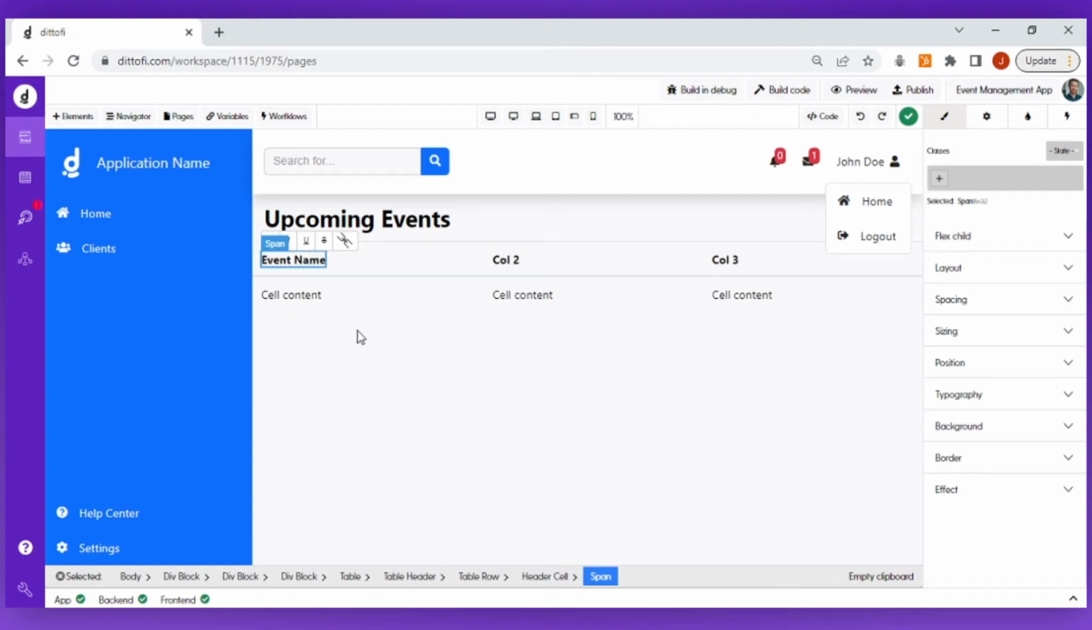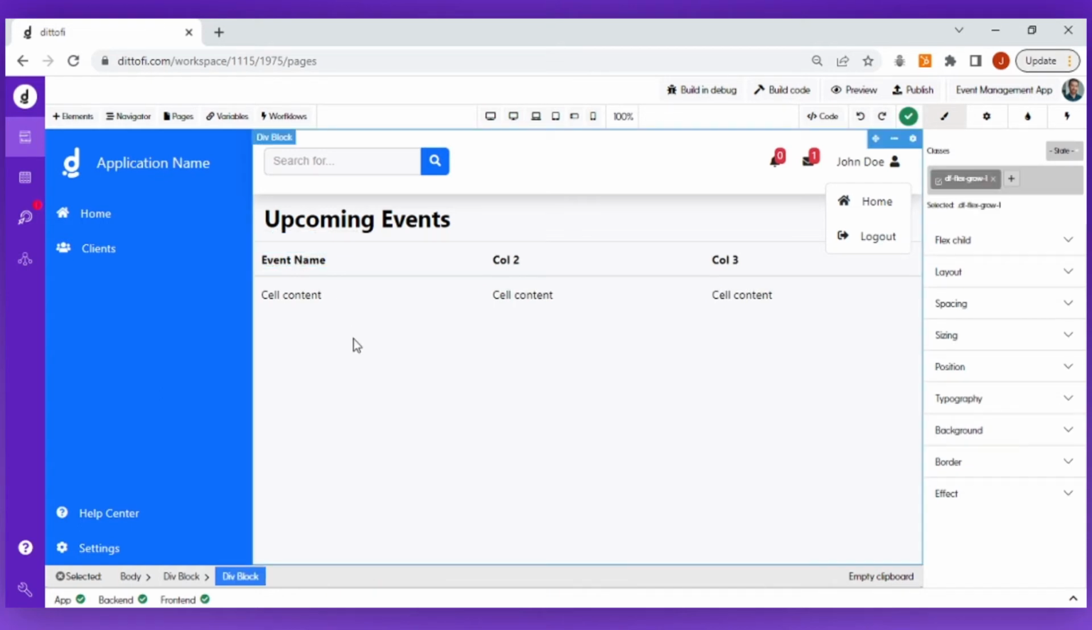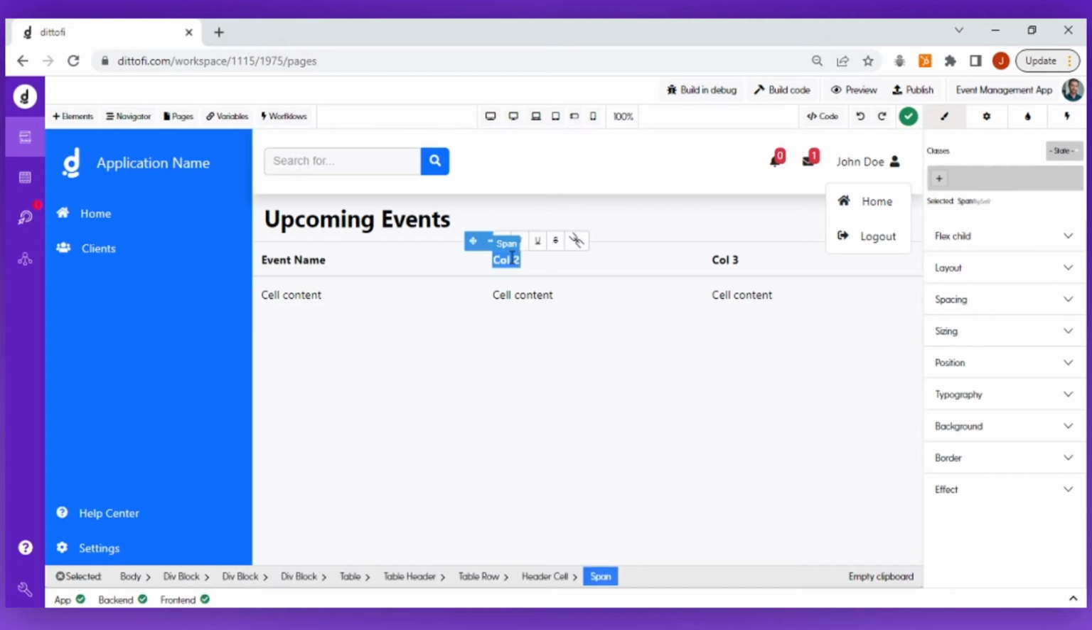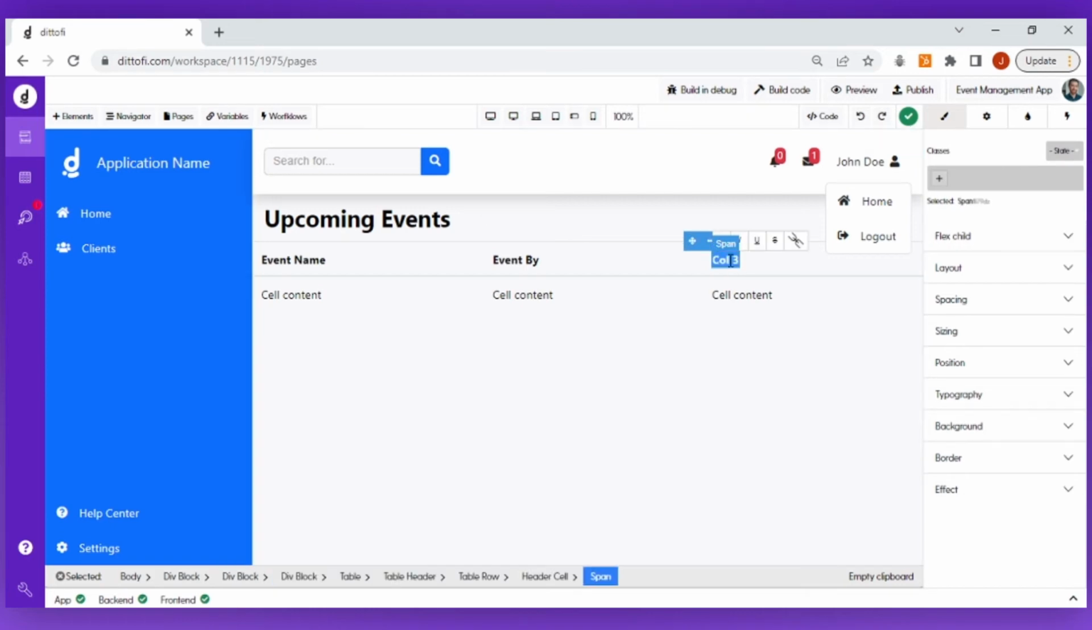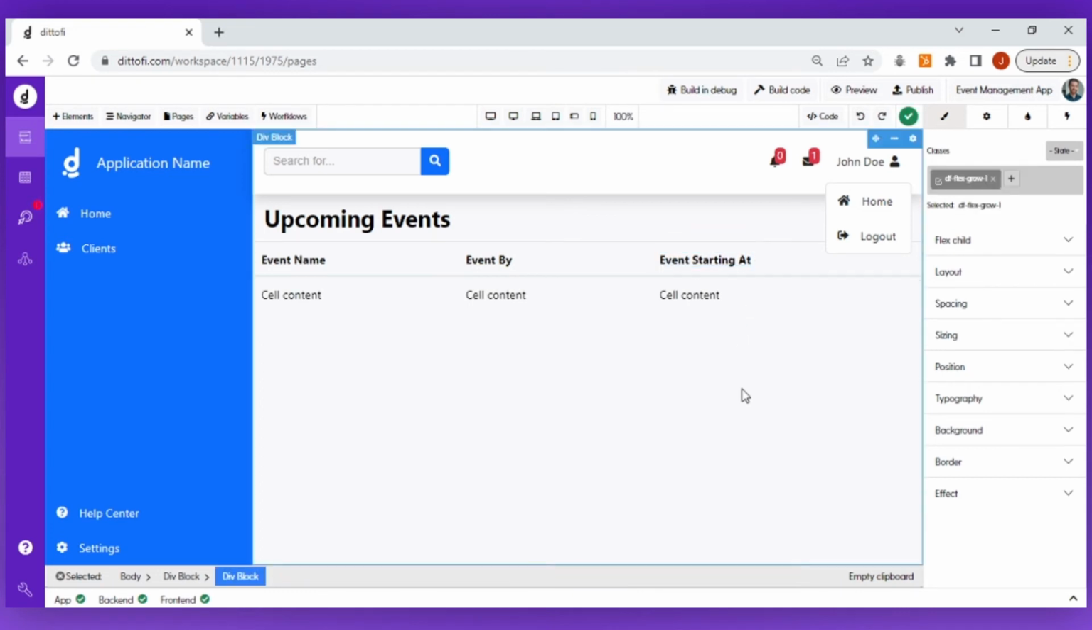This column will be used to store the event names. I can then update the second column to event by. This column will be used to describe who is running the event. And finally, I can update the last column to event starting at. This column will be used to let people know the time and date when the event is starting.